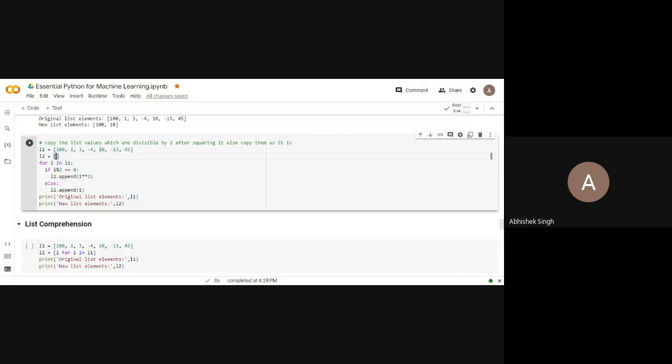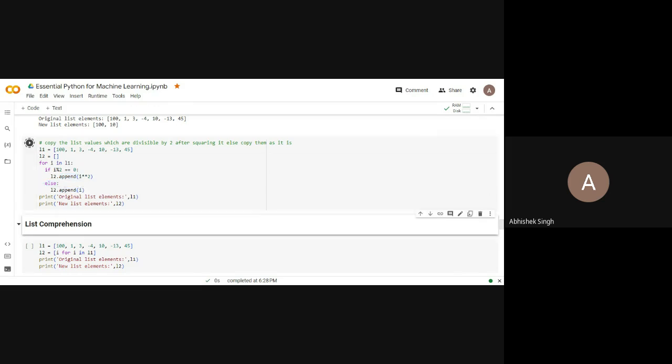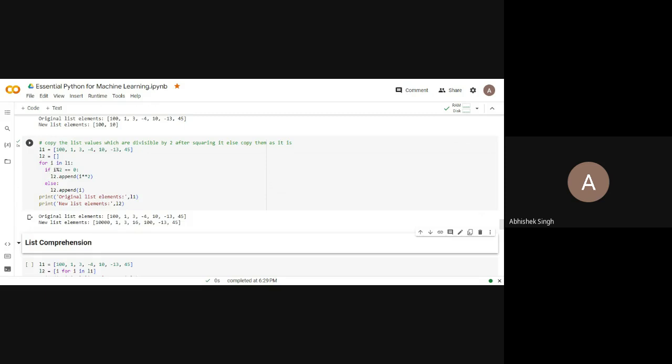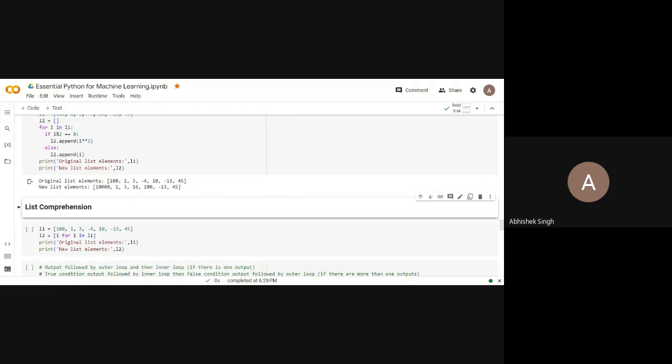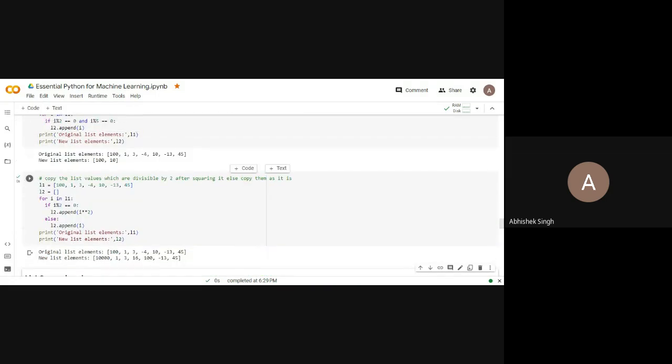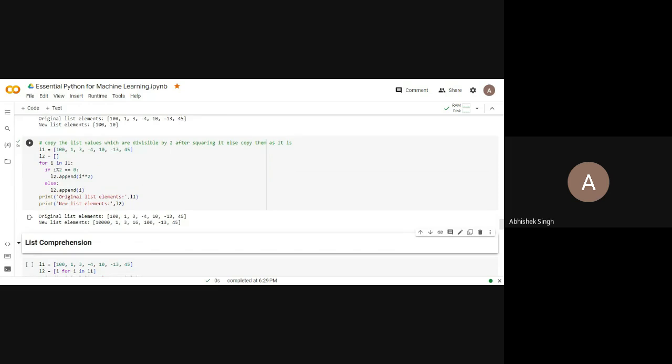It means that you have to use the if else condition. So if it is divisible by 2, square it, copy it. If it is not divisible by 2, simply copy it. So let's run this. So yeah, 100 is divisible by 2, square it and copy it. 3 or 1, it is not divisible by 2, just copy it. So this is how you can copy using the append function.